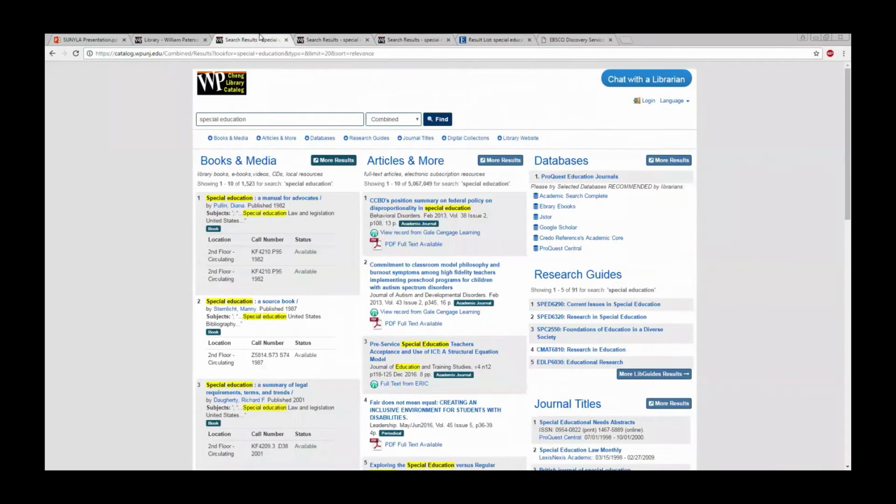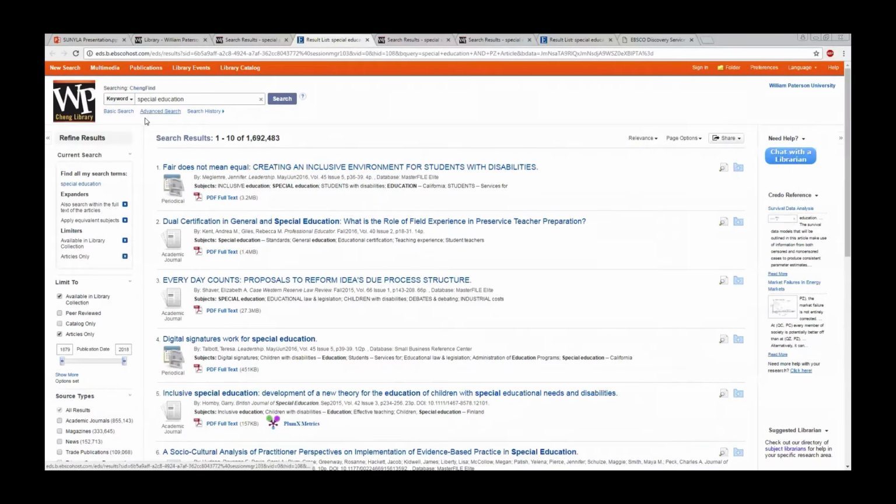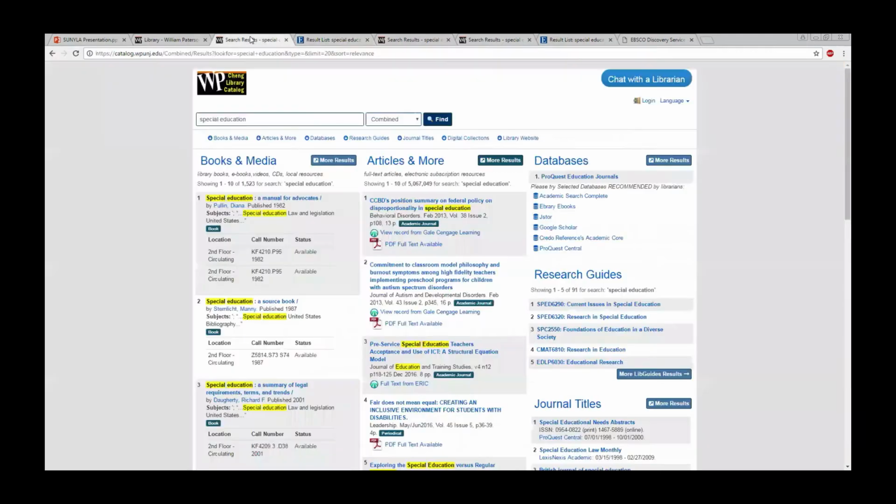And then if you go back to this page again, and if they want to look for just articles, they click on more results here, and that will pop up. So it's just doing an article search in EDS for special education. You see the articles only option is checked. So that's basically what we've done.